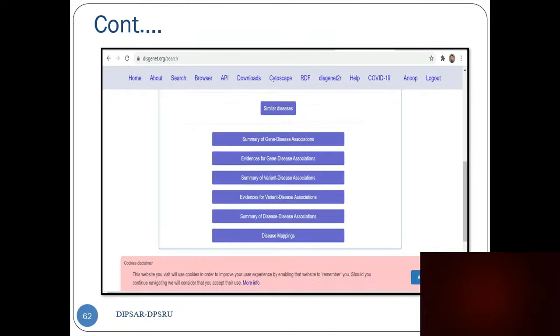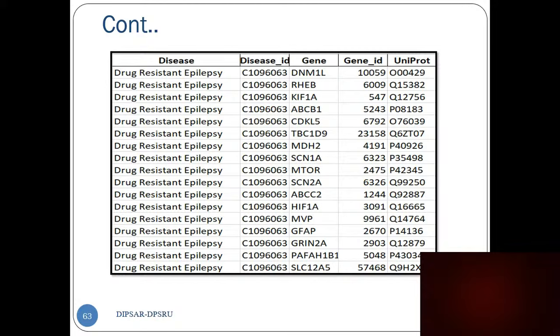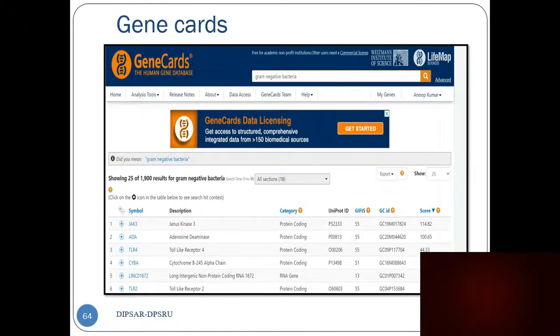You will get a summary of gene disease associations like this. When I click on summary of gene disease associations, you will get the data like this. Like, I have added in the search drug resistance epilepsy. So you can see that these are the genes which are involved in drug resistance epilepsy, and I am getting the gene ID and UniProt IDs. So I will pull this data into an Excel file.